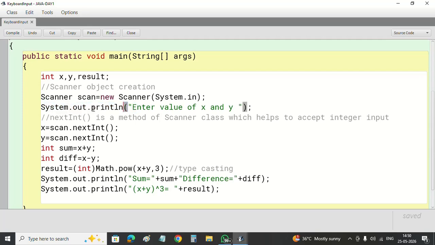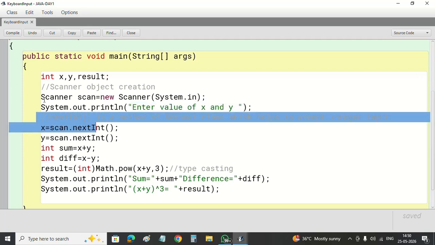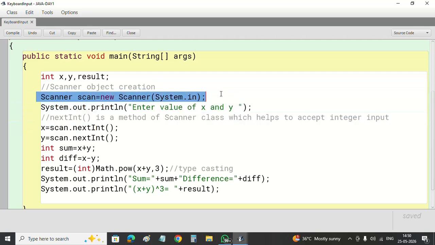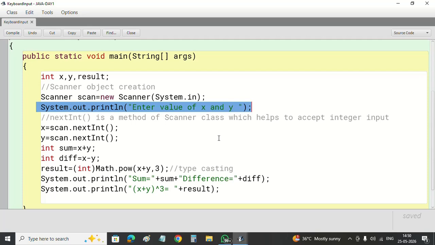Println is a library function, and this function helps to display values which we represent within double quotes, that is a string value, and this value will be displayed in the monitor output screen. And next one, this line creates an object of the Scanner class, which helps us to accept input from the keyboard. With the help of the println method, I have displayed the message "Enter value of x and y", and this message will be displayed when we execute the code.